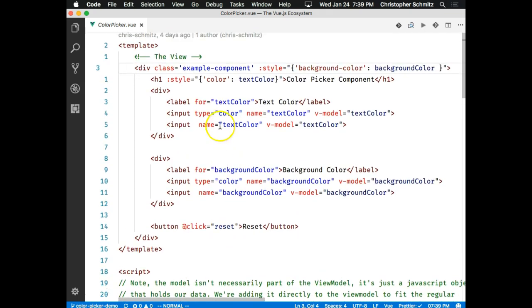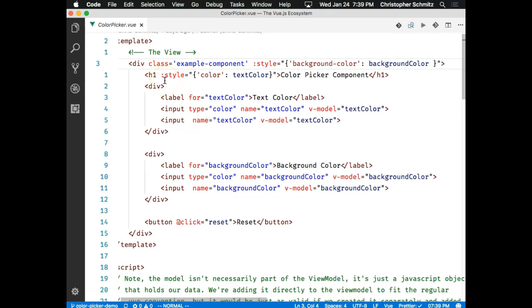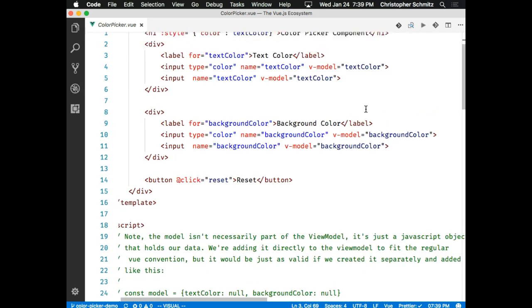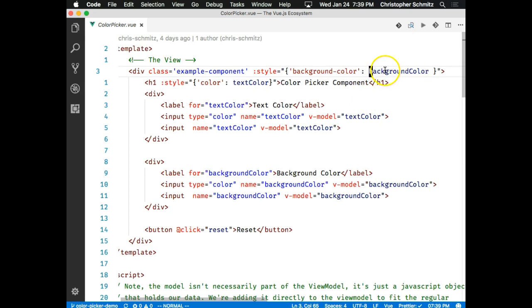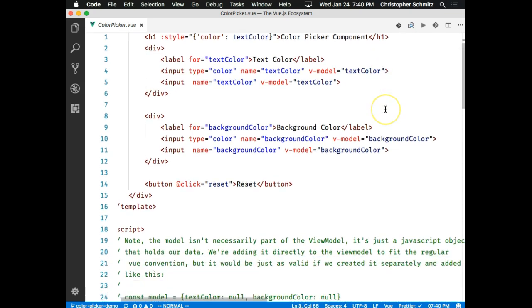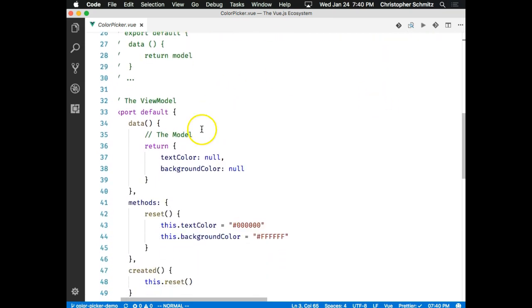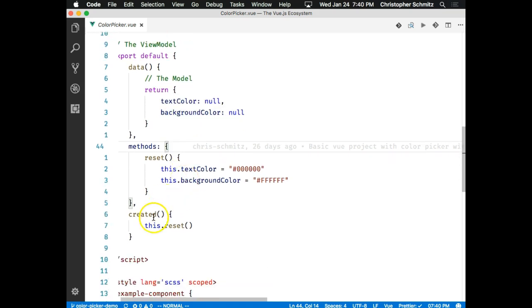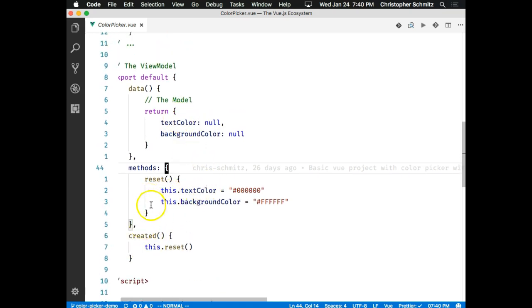Whenever we talk about two-way data binding, in our template you can see various references to things like the background color, to this v-model text color. Those are really just references. We're saying this is going to be linked to this particular data property within our view model. And then when we look further down in our view model, we see the text color, we see the background color, and then we see the logic of how they're interacting.